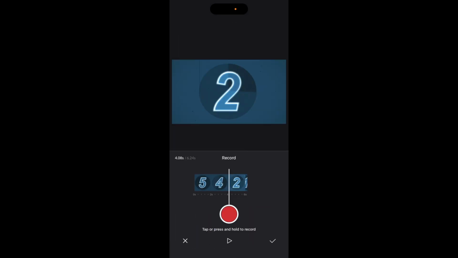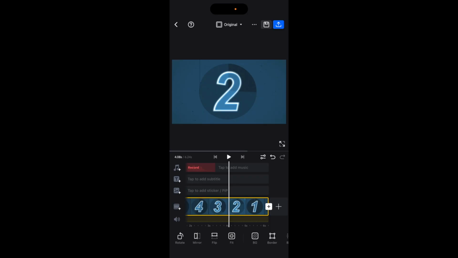Do the exact same thing, do what you got to do this way, and basically just play around with it like that. So pretty simple, pretty straightforward. That is how to record audio on VN Video Editor.